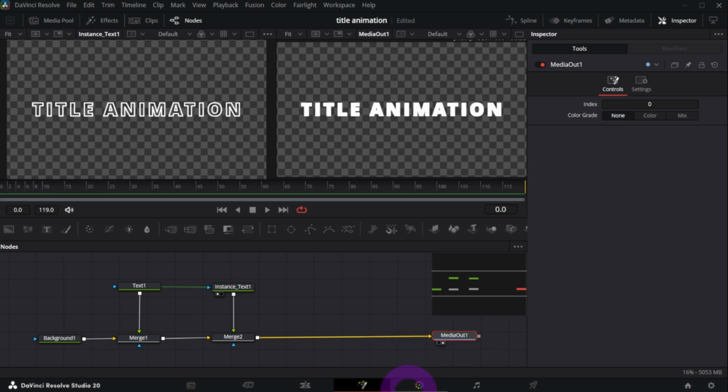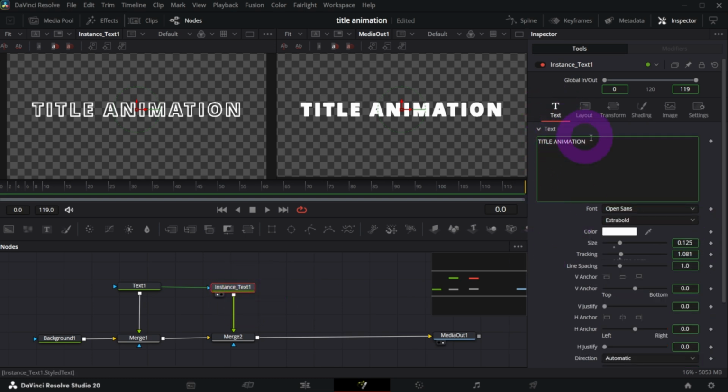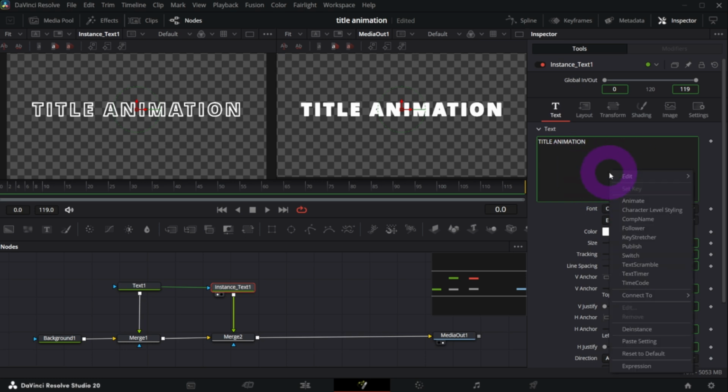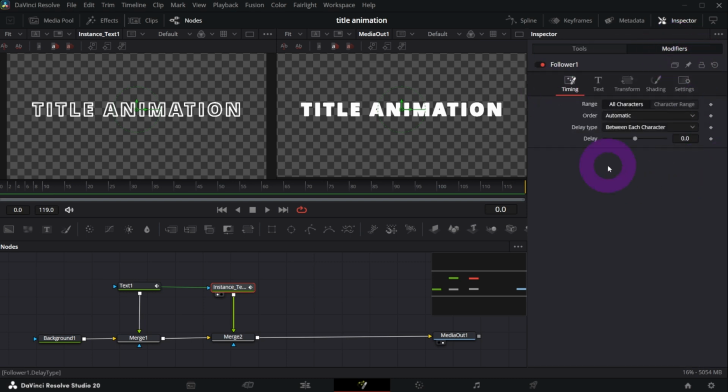Okay, so what we're gonna do now is let's try to animate this outline first. So I got my instance copy text selected, and in my text tab, in the text box, right-click and choose Follower. That will enable the modifiers tab. So let's click it. And in the modifiers tab, you should see something that's called Follower. And in here, I will decrease the delay. I will change the order from left to right. I will leave delay type as it is between each character. That's fine. I will fine tune it later on.